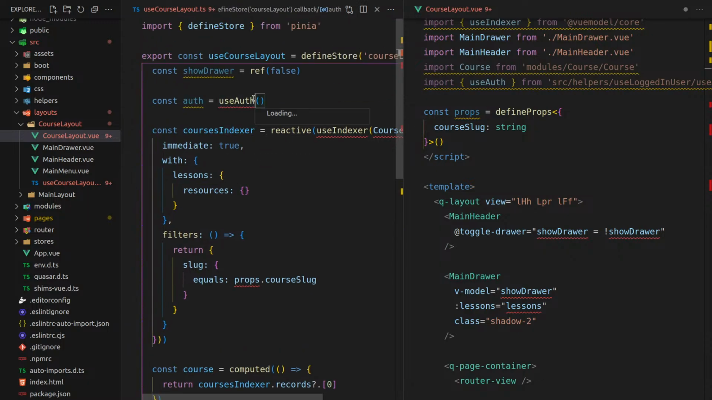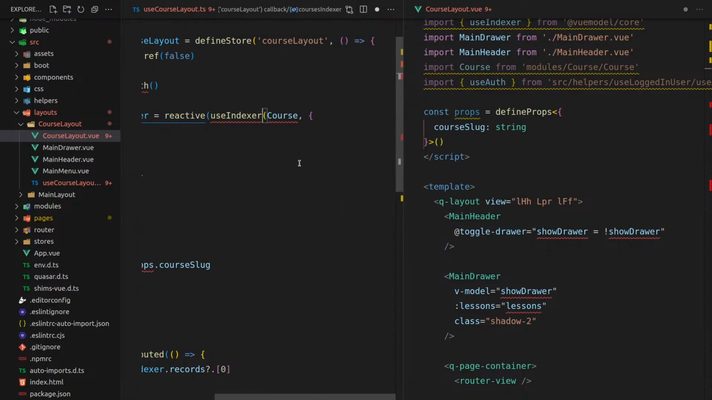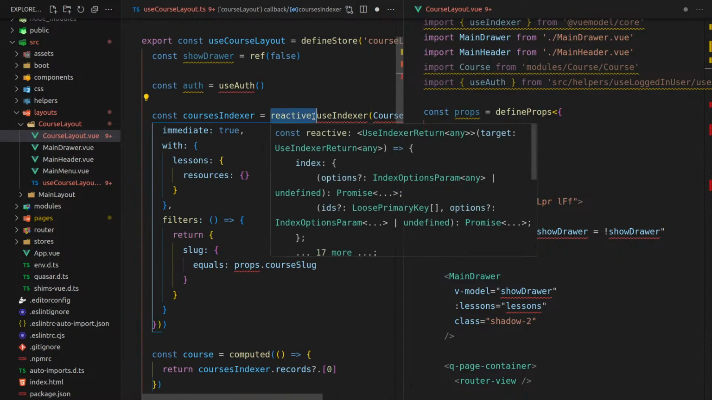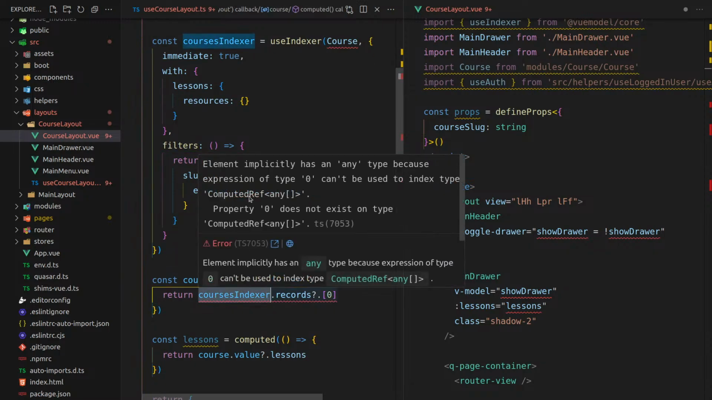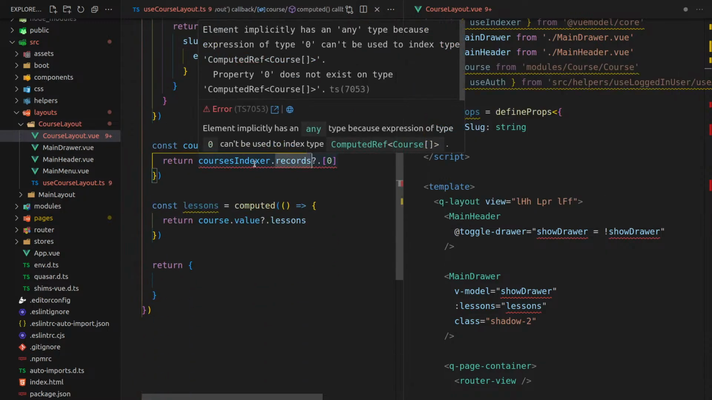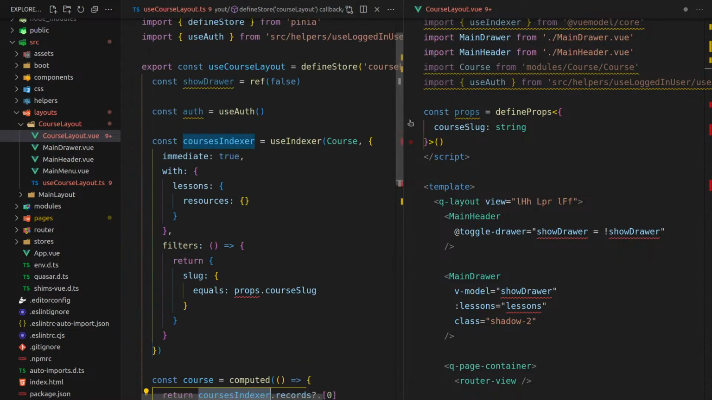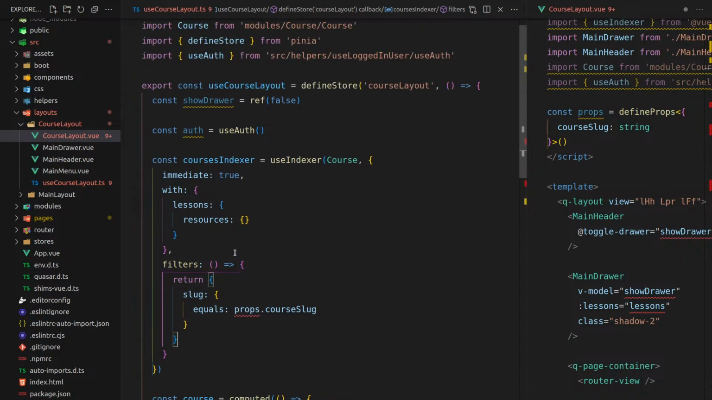So we'll save that, get all of our imports happening. Use indexer. We don't need to do this reactive thing anymore because the Pinia store is going to handle that for us. So we want to send the course in there. What's wrong with the typing there? Then we need the slug in the filters.